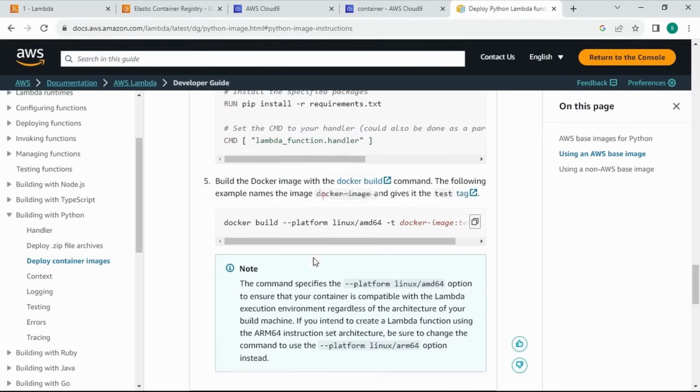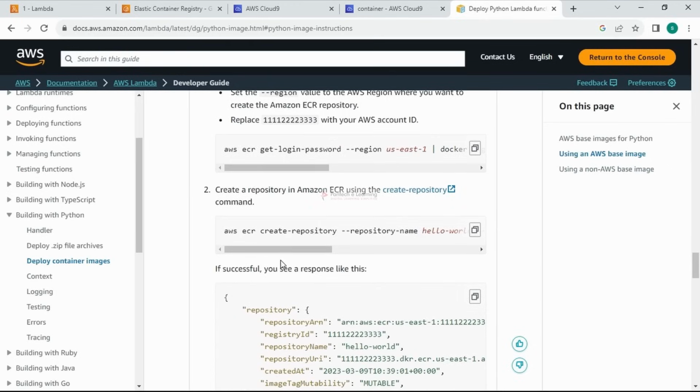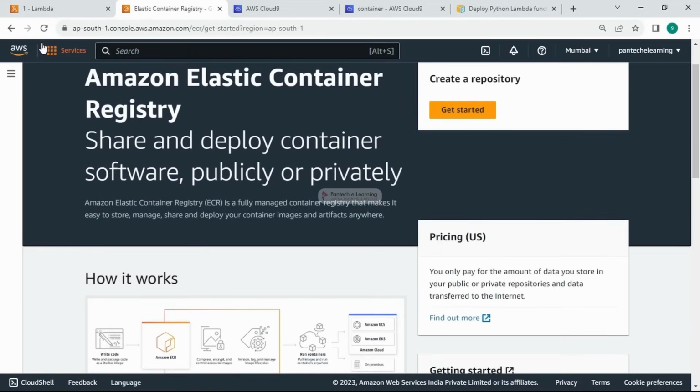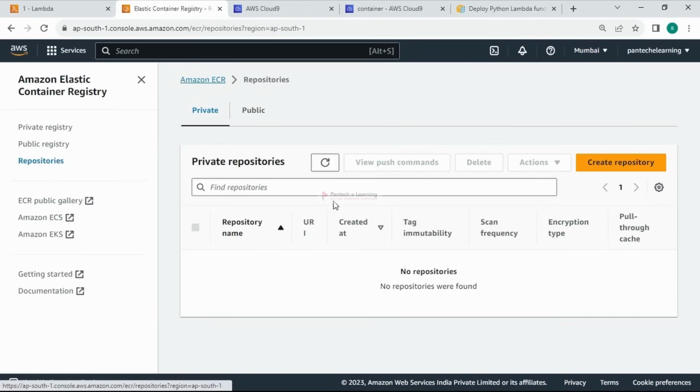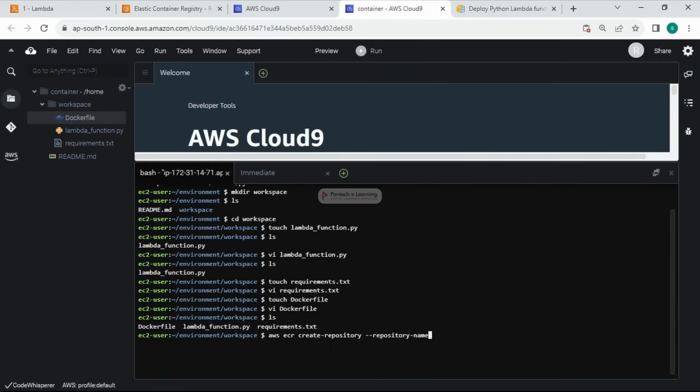And once you are done with that, you can scroll below and go with deploying the image. For that, you need to have an ECR repository. Let me go into ECR and check the repositories I have right now. So we don't have any repositories, right? So you can create one here, or you can use the command line by following this. You can copy this. After this, you want to pass a repository name. We'll paste it, and the name is going to be Pantech repo.